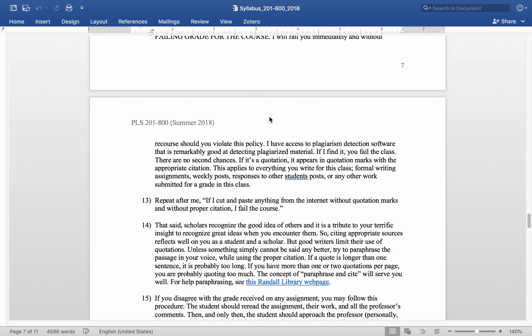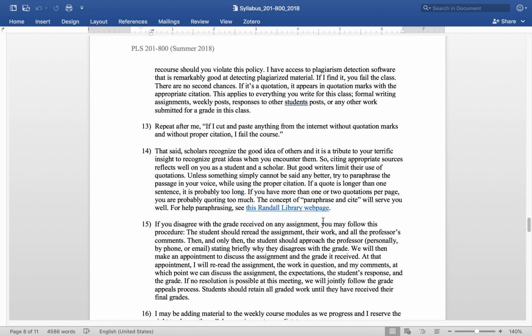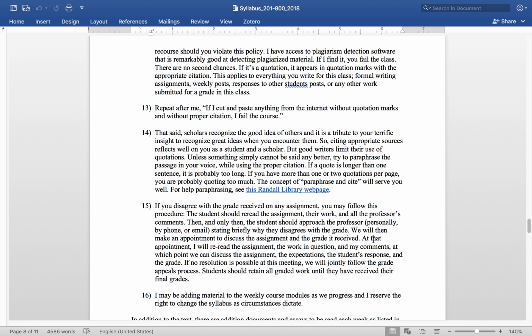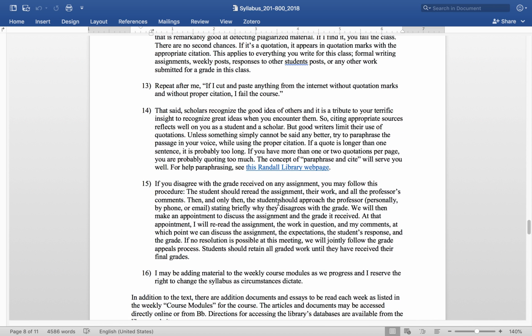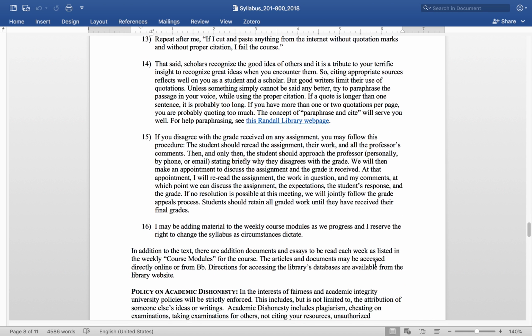There are several things about that here. You want to be familiar with the library. The library has a lot of helpful pages about how to paraphrase and how to take other people's ideas and use them in your own work without plagiarism. That's possible, by the way. So check that out. And then obviously, there's a grade appeal process you can read about, and then I may add material over the course of the term, and that could change things. So just be aware, and I'll let you know ahead of time.